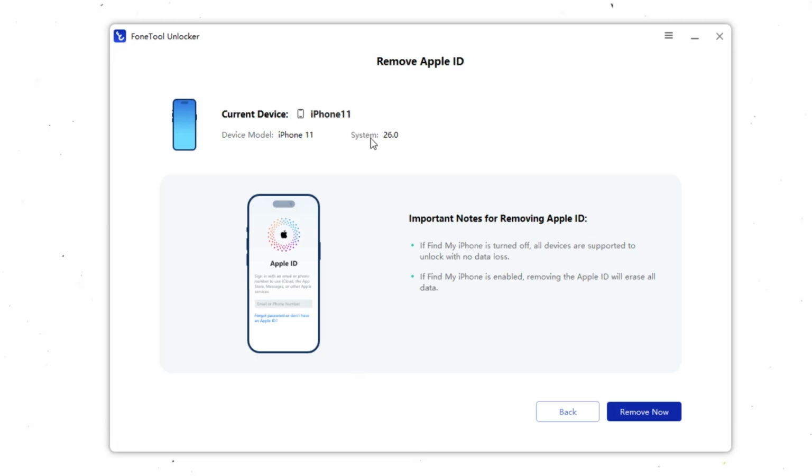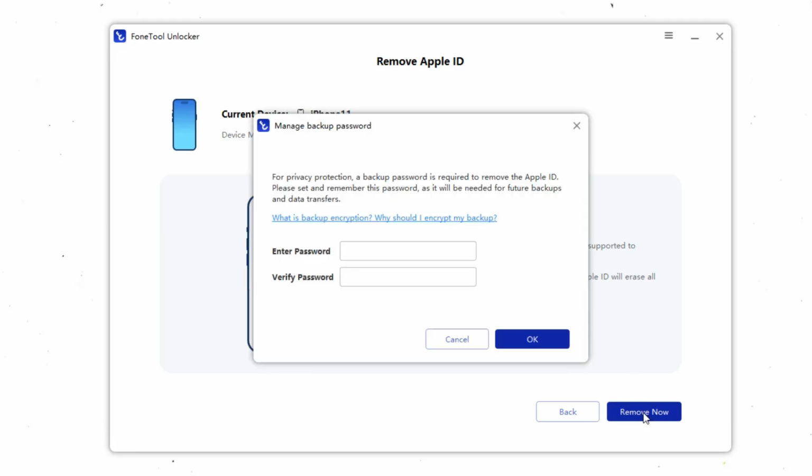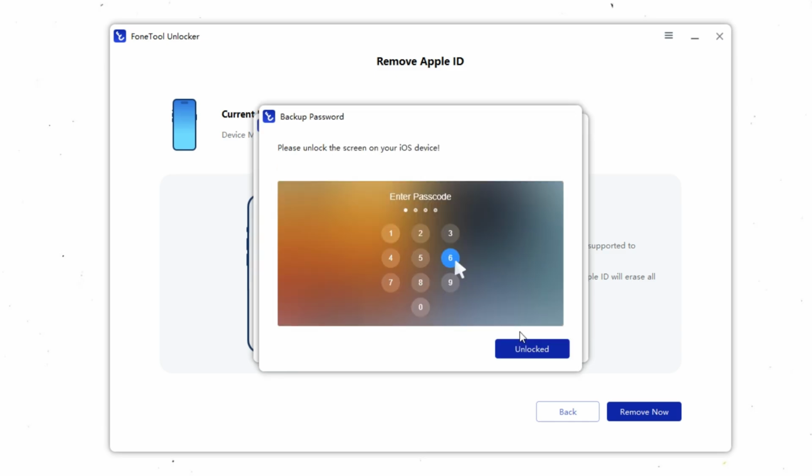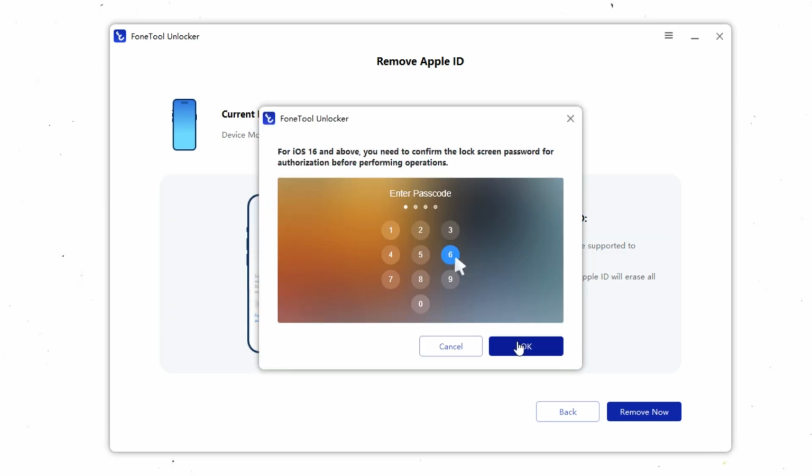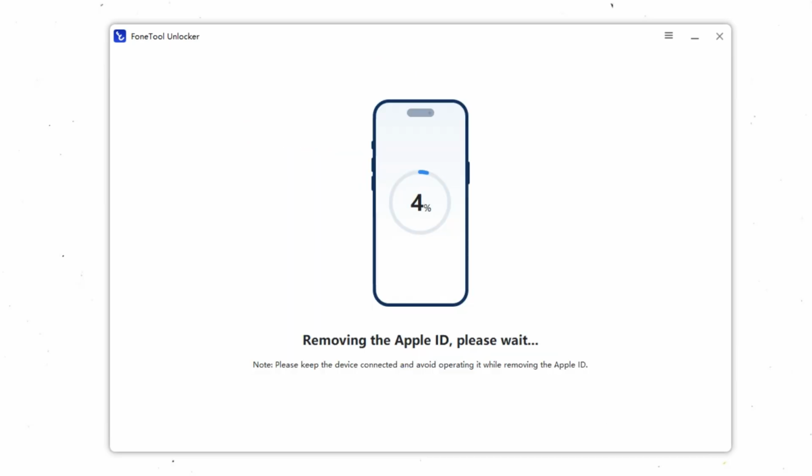The program will detect your device model and iOS version. Before continuing, FoneTool will give you reminders. For example, if Find My iPhone is turned off, FoneTool can remove Apple ID without erasing your data. Click Remove Now to begin the process. During the removal, the software may ask you to set a temporary backup password, such as 1234, just for security purposes. Enter it, confirm, and proceed. Then enter the lock screen password on your iPhone to continue fixing the "This Apple ID is not active" issue.